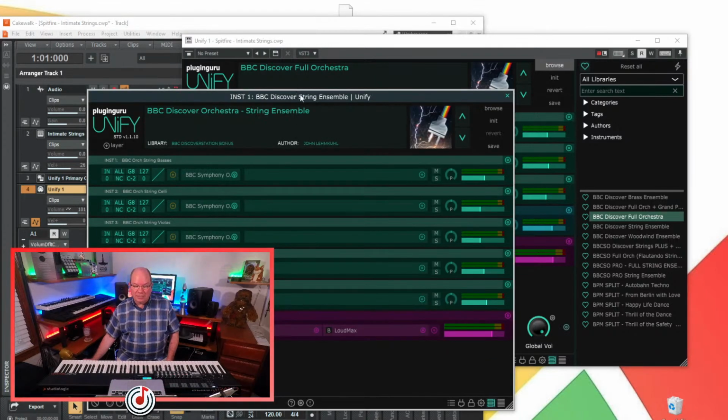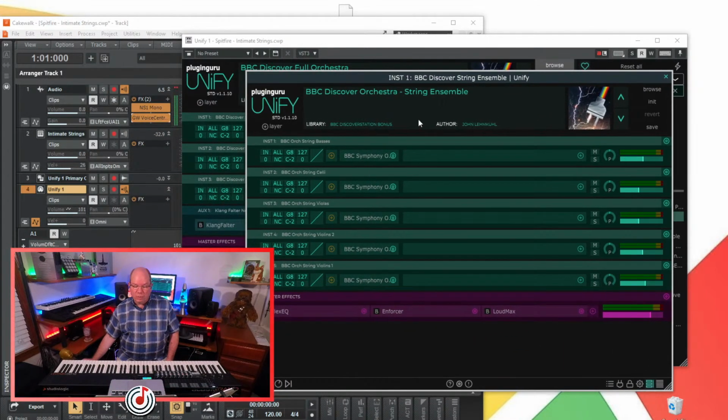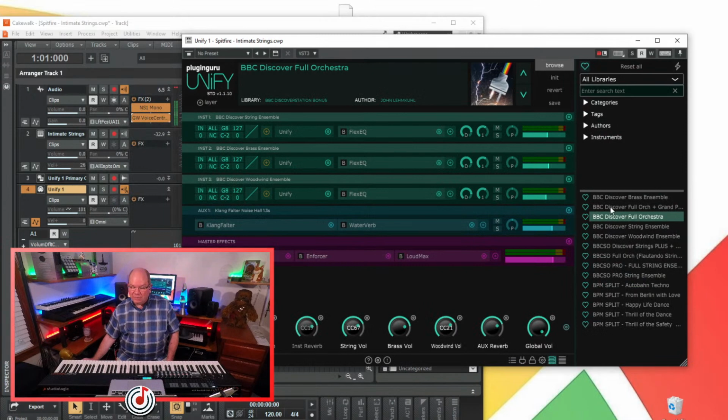So when we double click this, it brings up another window of Unify, and you've got the whole string section loaded here. So this is the Discover, the full orchestra using the string ensemble, brass, and woodwinds. And you come down here to the macro knobs, you've got string volume, brass volume, so you can blend and mix. Okay, here we go.